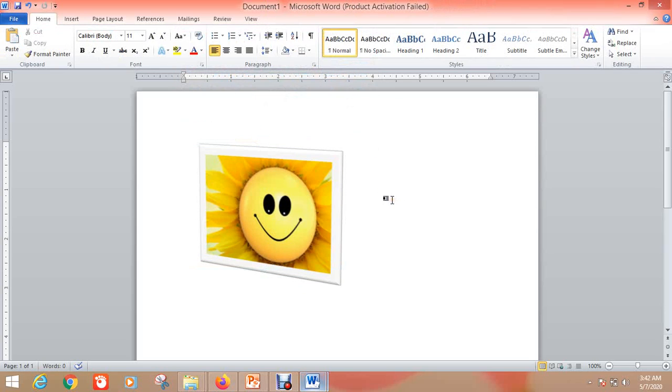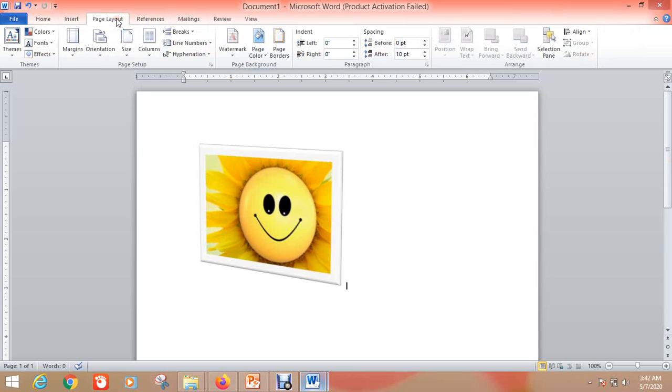I have applied this one. So this is how you are going to apply picture style. Then you can add border to your page as well. For adding border to your page, you have to go to page layout.